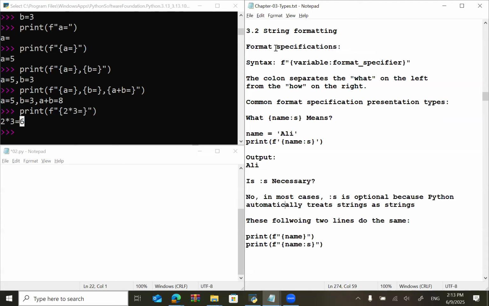So again, this is an F string. We are formatting. We have a quotation sign, then we have curly brackets. Now in this bracket, on the left side is what, and on the right side is how. That is, what you want to display, the variable, is on the left, and how you want to display it is on the right side.